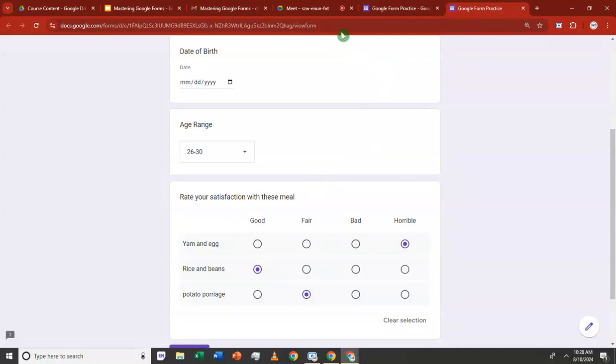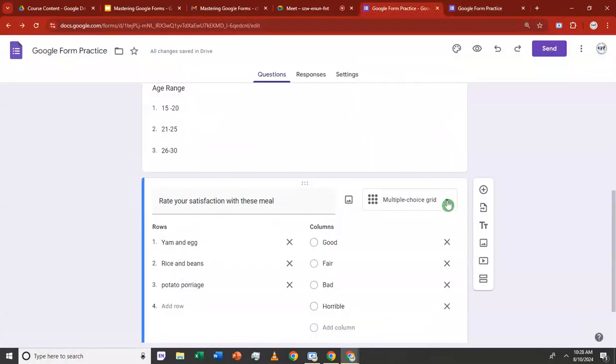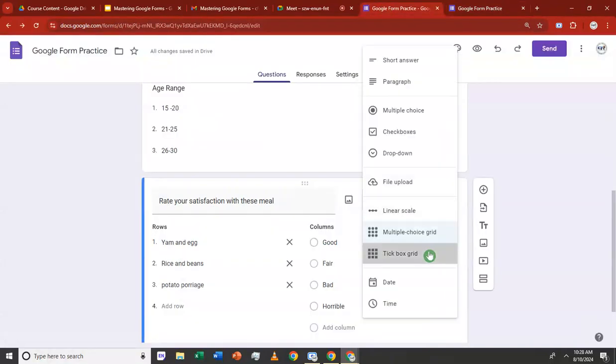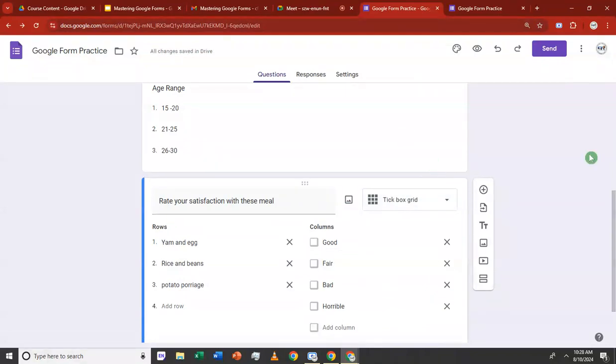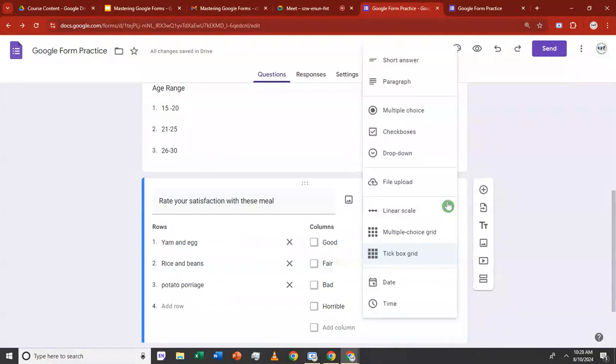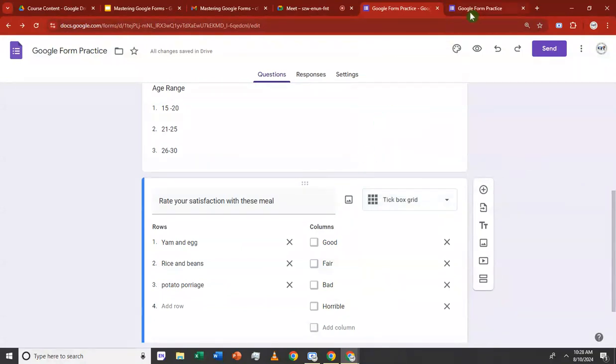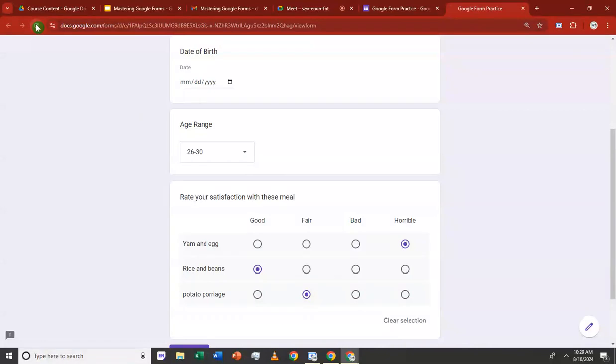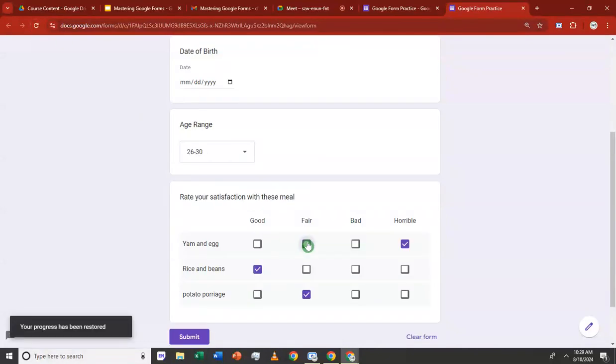But if I make this a drop down, I want the options to be hidden till I click on it. So now it's a drop down, till I click on choose, all the options will show, then I now pick my desired option. So that's it for that.